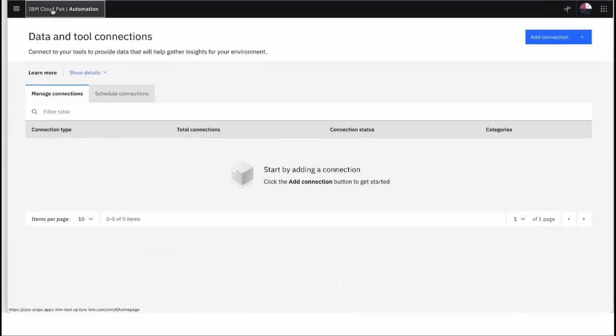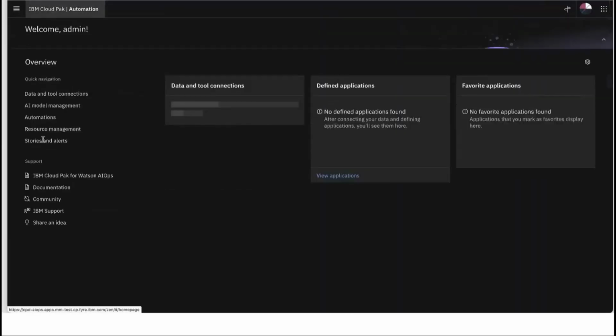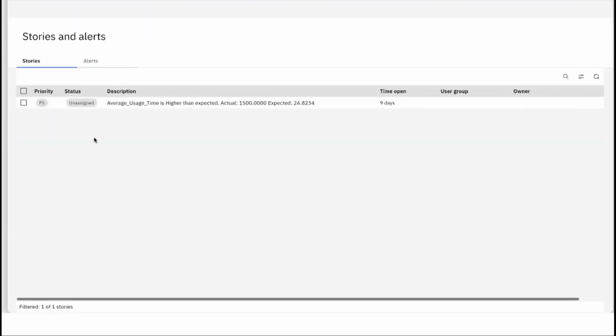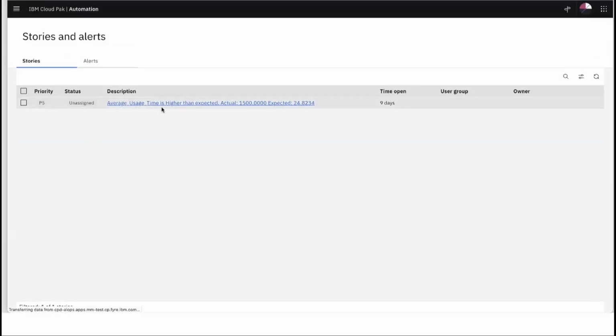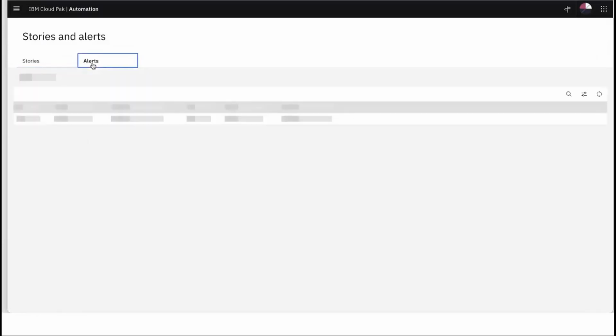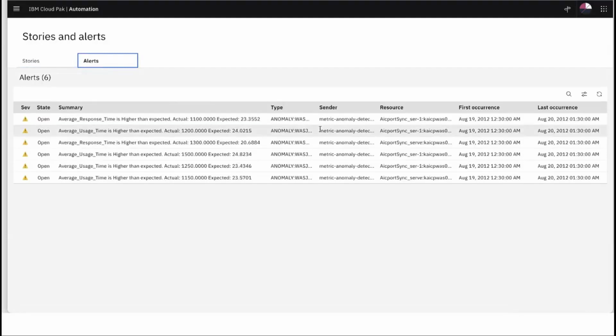Right now, I have data flowing in from our JSON API that I've talked about. I can see some of the stories and alerts that have been created as a result of it. So here you can see I have one story where my average user time is higher than expected. And I can also go into my alerts, right? And I can see that, yes, I actually have a number of alerts. One of them has obviously been prioritized into a story, but the other ones are available here.